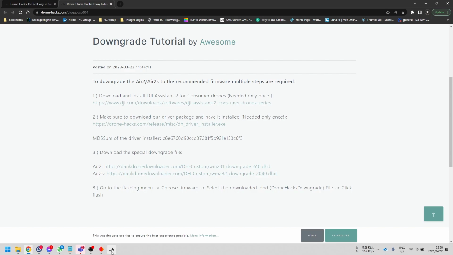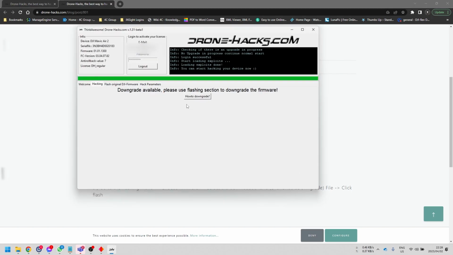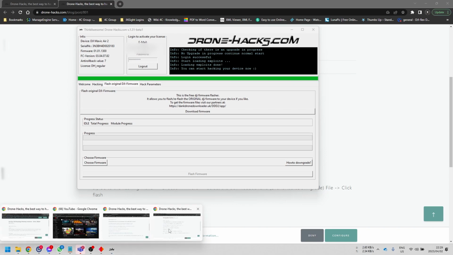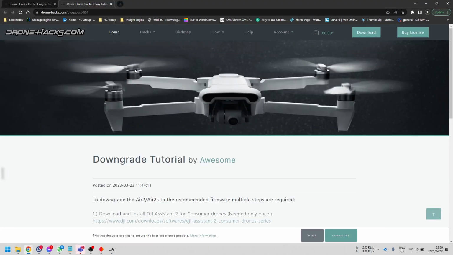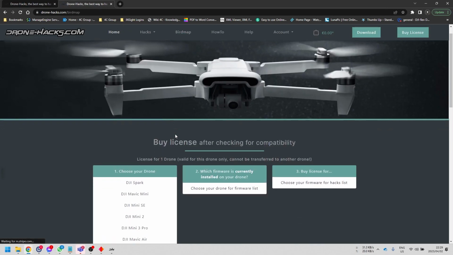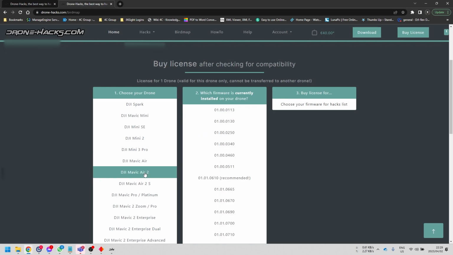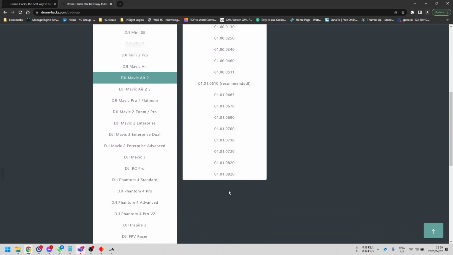And then we can go back to our Dronehacks application, and we can now jump over to the Flash original DJI firmware. Now, before we do this, I need to just go back to the Dronehacks application or website and stress something that you guys must know. Okay, so let me just go back here. Go to the bird map. And make sure, now remember, check what firmware version you are on. On my Air 2S, I am on the latest version.